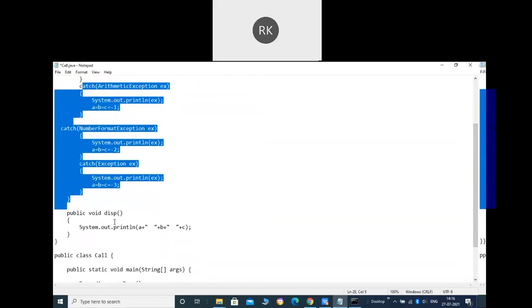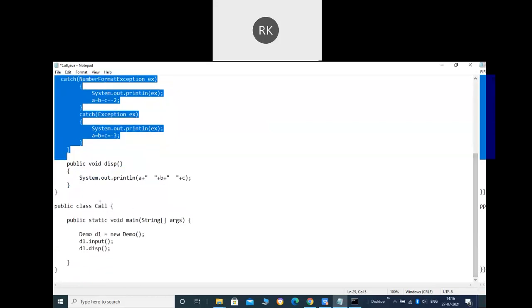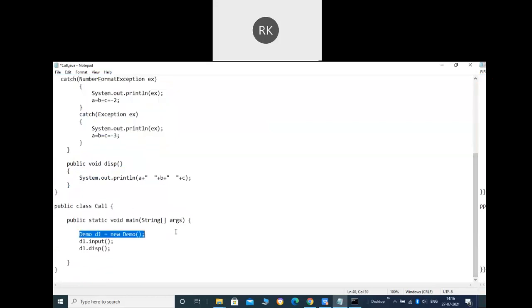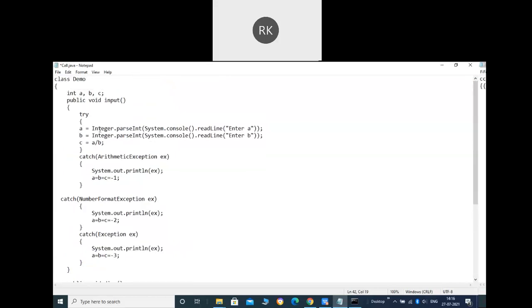Then we have the disp method that is just going to print the values. And now we have the main class, where I have just created the object of D1, and I'm calling the input and disp methods. So this is a plain example, where we are handling the exception where it can be generated.